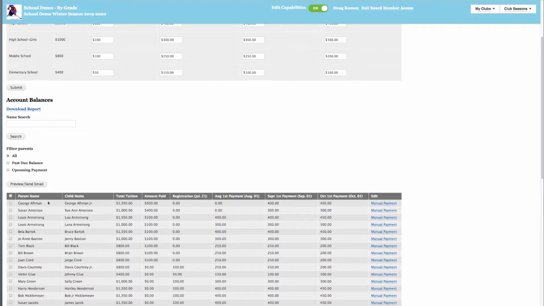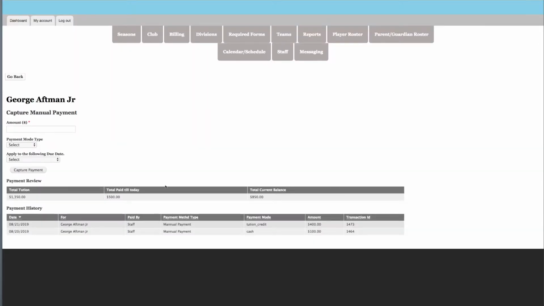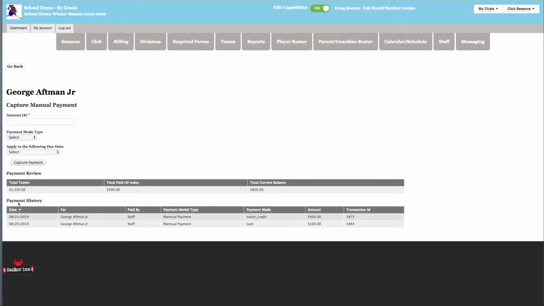If you wanted to see a better history of this, if you got on the phone with George, you could click on the manual payment button. This shows you their history. So here's a payment history, which you will be able to see as a treasurer, and the person or the player or the parent will be able to see on their team page the exact same payment history, and this can show you exactly what happened. They got a tuition credit and they paid cash. So that shows you exactly where they're at.